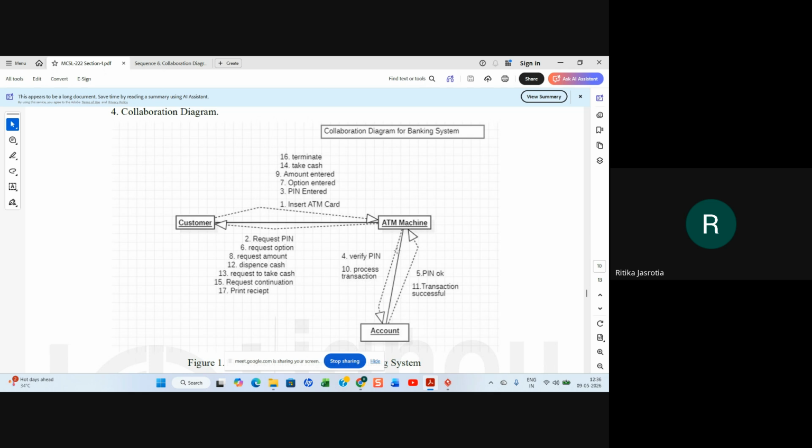ATM processes the transaction, checks whether the amount is less than the balance, then the transaction is successful. Then ATM dispenses the cash, 12th message. The customer takes the cash, dispense the cash and request to take the cash. They have done it separately, 12 and 13. You can combine them, dispense and request to take the cash. Then the customer takes the cash, 14, right?